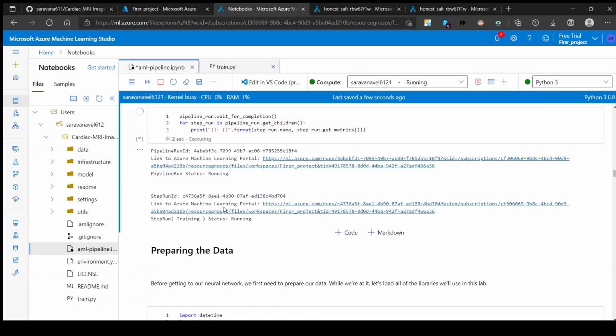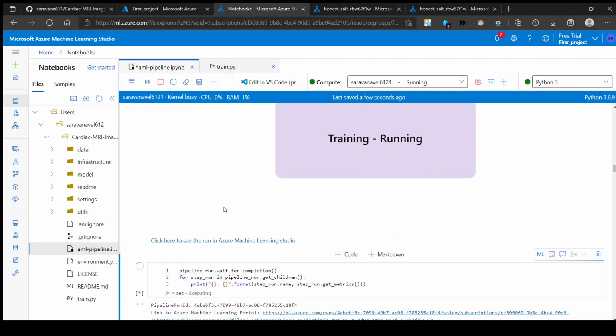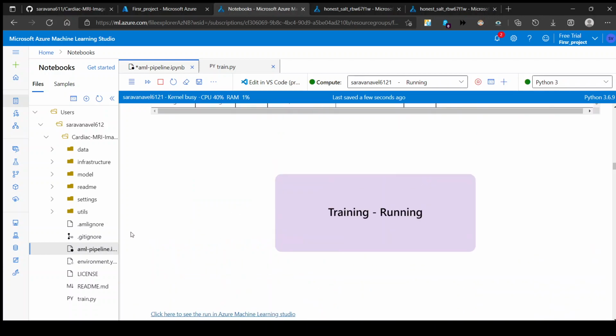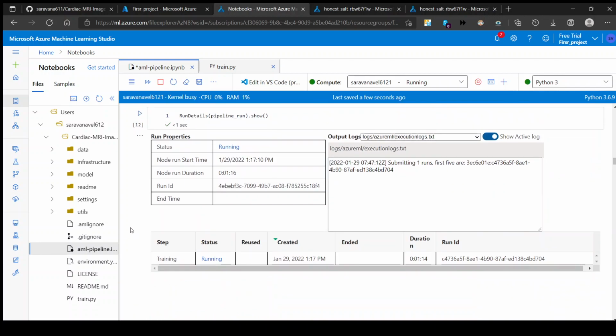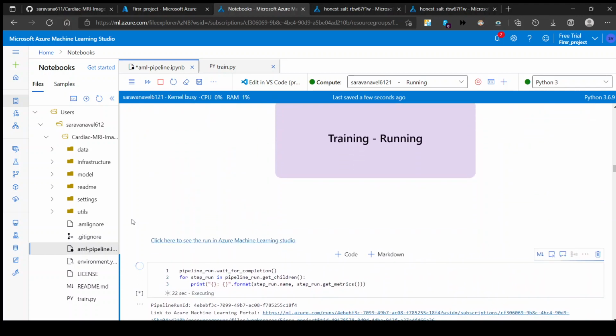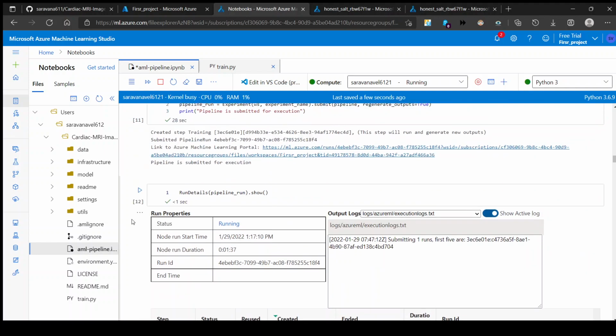So the pipeline is running. As you can see, the training is running. We need to wait until the training part becomes finished to deploy our models. So now we can wait for this page until the deployment is completed. It may take nearly 6 or 7 minutes to complete the deployment of the training, so we can just wait.